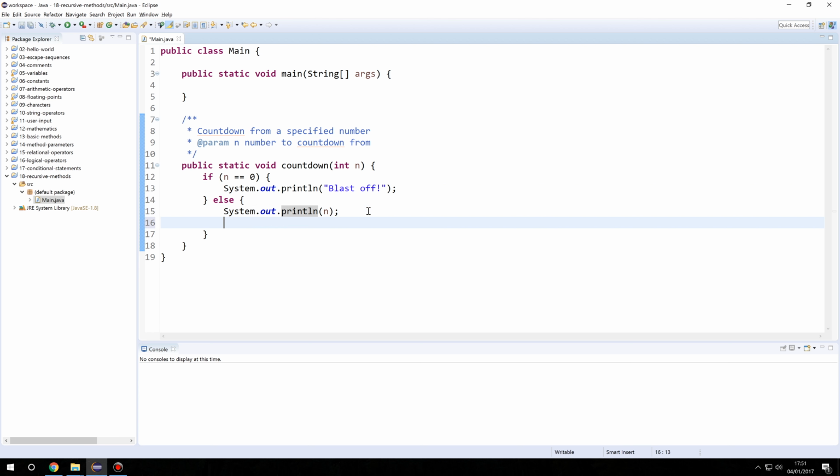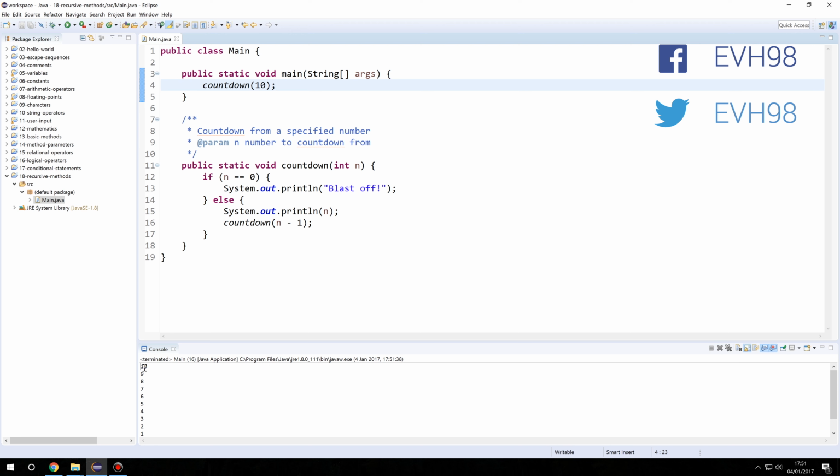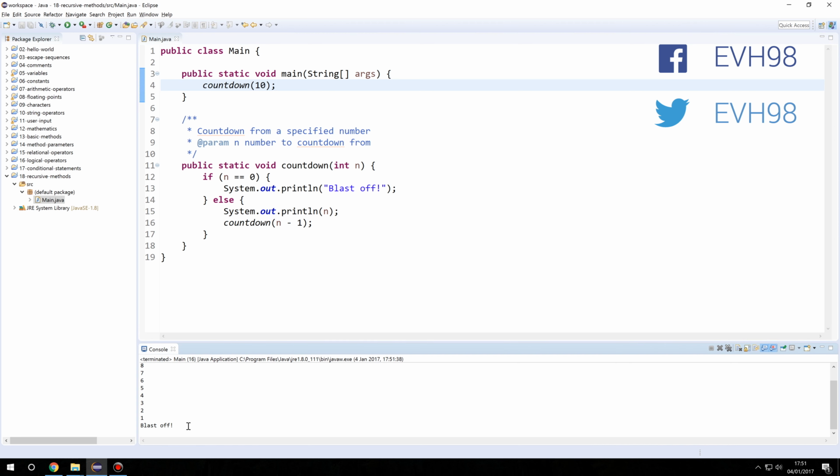So what I need to do now is call this countdown method again from within, except this time pass through n minus 1. So whatever the number is before n, which is our current number. And now if up here I just call this countdown method and start counting down from 10, then you can see that it prints out the values that we are to expect.